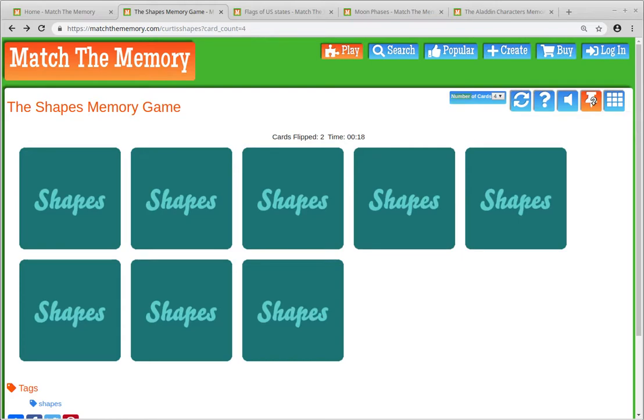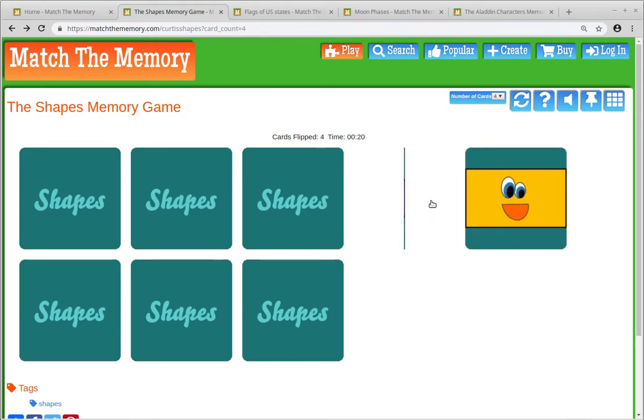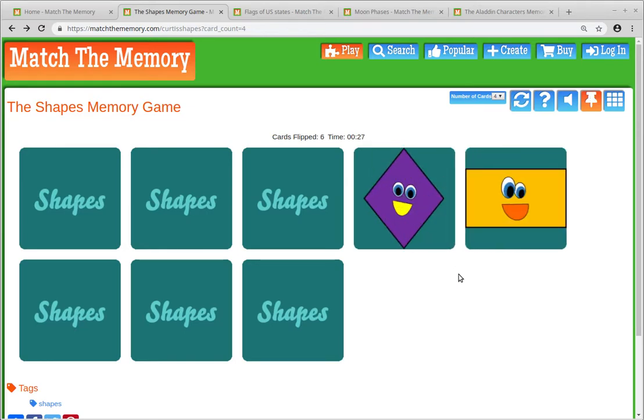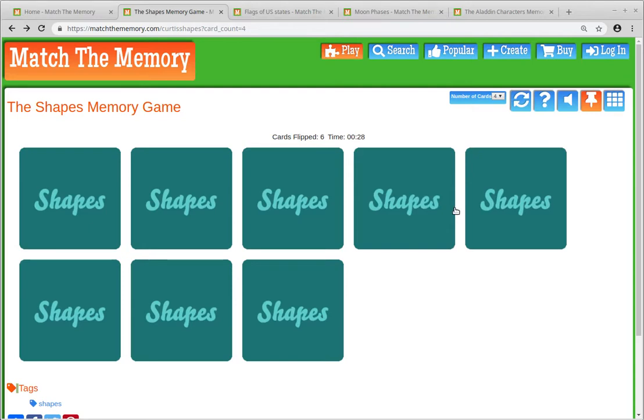Next, the push pin icon controls the Sticky Cards feature. If you've got this turned on, you'll have to click the cards again to flip them down. Normally they flip down by themselves after about a second. Sticky Cards is helpful for situations where you want a little more time to study or read the cards.